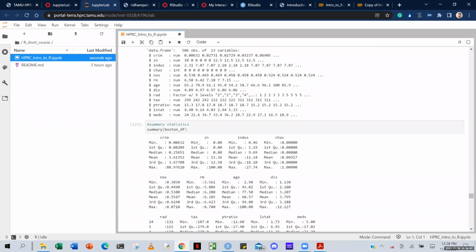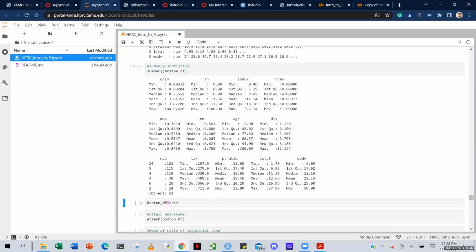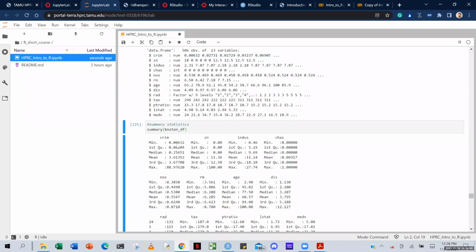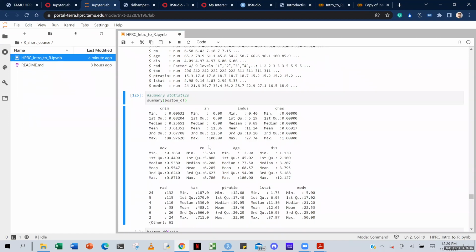Then there is summary. Summary is a statistical summary. For example, consider this parameter, crime rate per capita. Its minimum value is 0.006. Its first quartile is 0.08. Its median is 0.25, then the mean, the third quartile and the maximum value. So it gives you the first important statistical parameters that you want to see in any data.